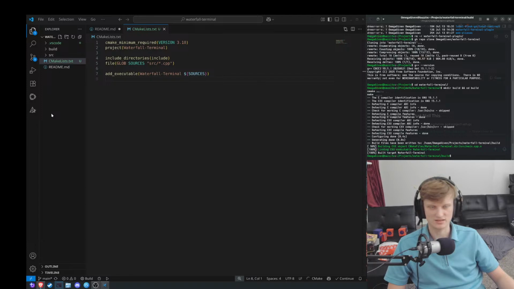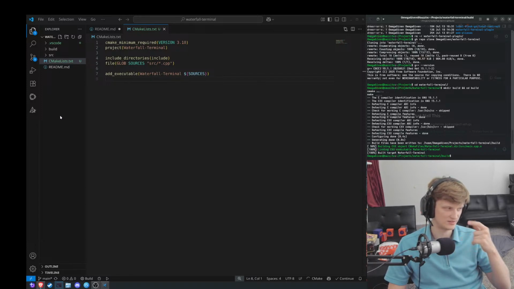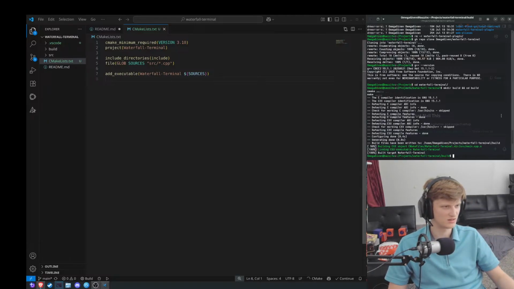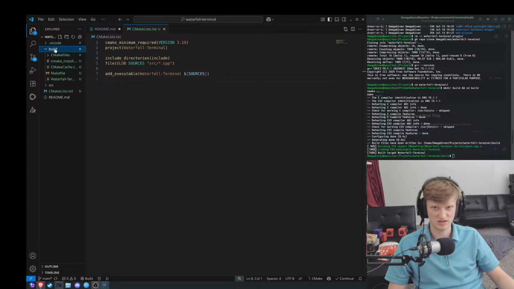Oh, I probably need to ask the AI how I'm going to actively build my thing, like test it more often. I feel like it's going to get a little weird. All right, so it built something. It made me a whole build directory and all the other stuff. Build target waterfall.